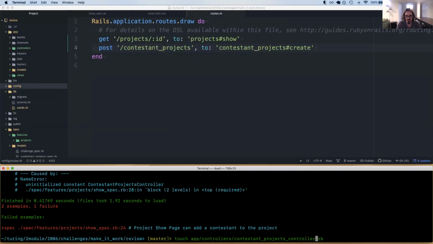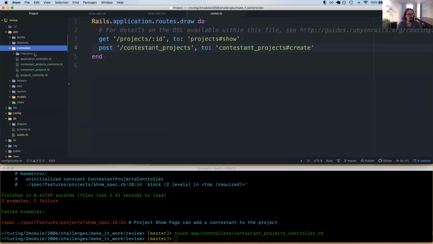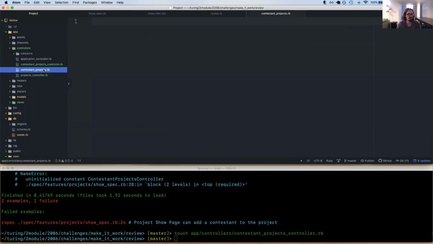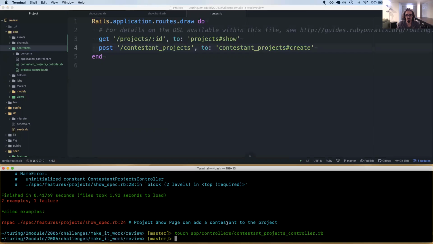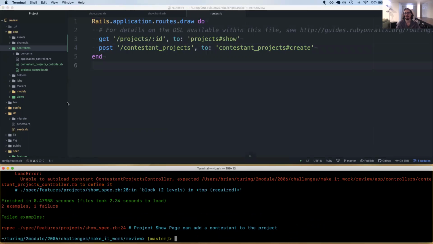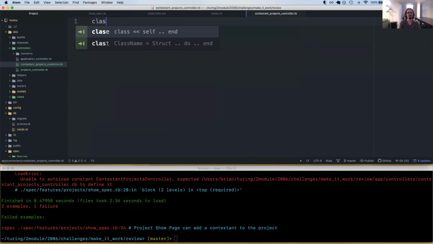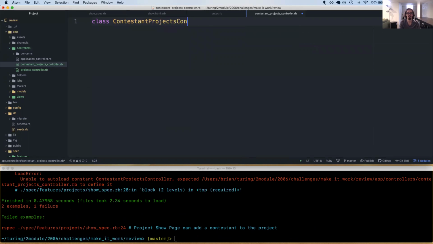So let me do that. And let me also make sure I delete the one that is incorrect. So I'll delete this version, and run it again. Cool, okay, now I get my autoload error. So it tells me it found the file. Inside this file, we'll say we're making our ContestantProjectsController, which inherits from ApplicationController.